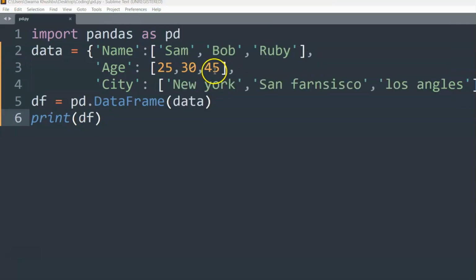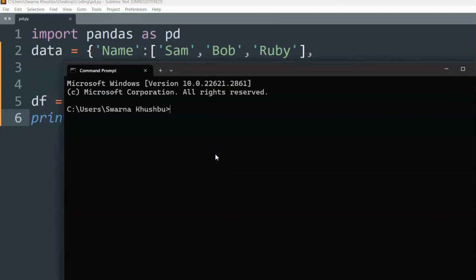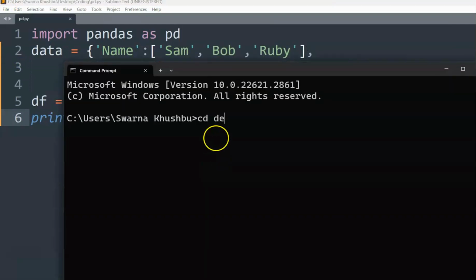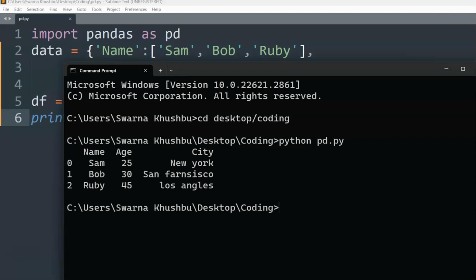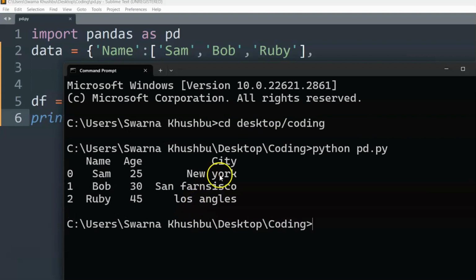I'll open the command prompt. Let me maximize it. Here I'll quickly go to the directory, and here I'll write python, and the name of the file is pd.py, and press enter. Okay, now if you see, it has taken the form of a table.